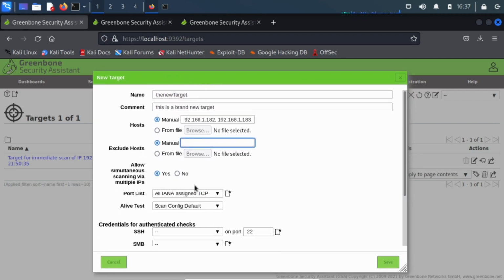I'll go up, and then we have allow simultaneous scanning via multiple IPs. Of course, I'll say yes to that, although right now our scan is running on a single machine, so we would have only one IP address. Now comes the port list. This is the port list that you could supply to the scanner to scan upon. To give you some insights, OpenVAS internally uses Nmap, and here it has a predefined list of ports that you could assign. If you don't want this port list, you can create your own port list.